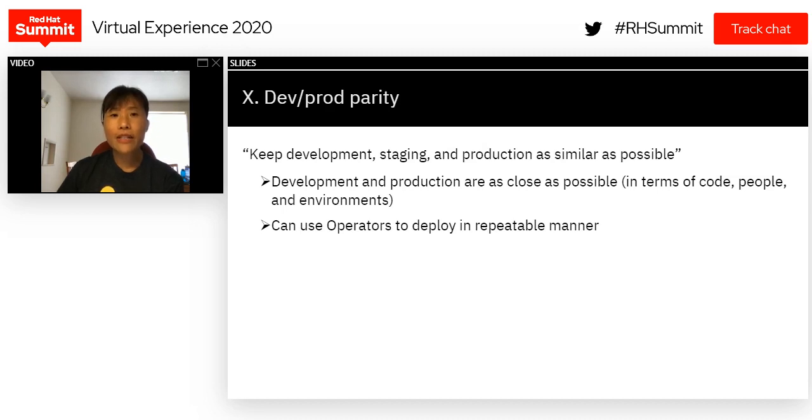The next one is dev/prod parity. You should keep development, staging, and production as similar as possible in terms of code, people, and environment. You should consider using operators to deploy in a repeatable manner.